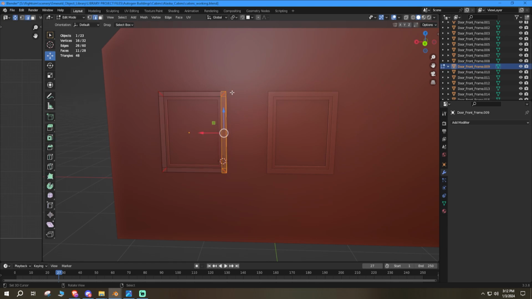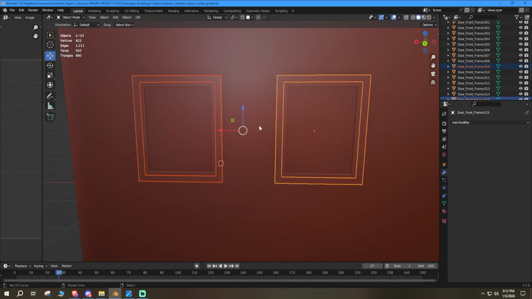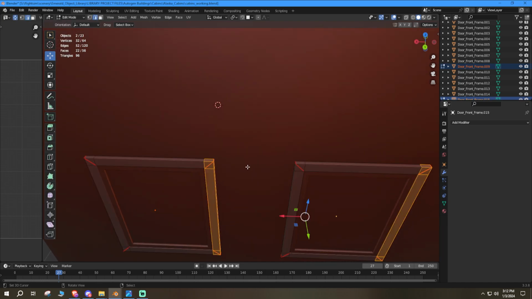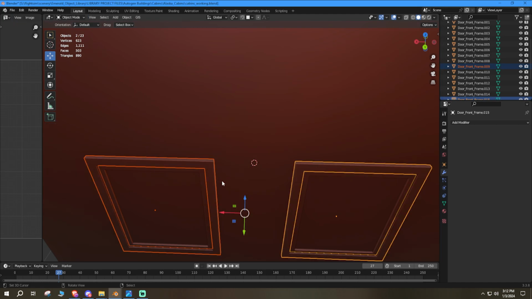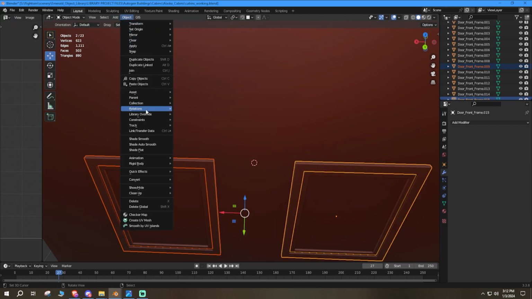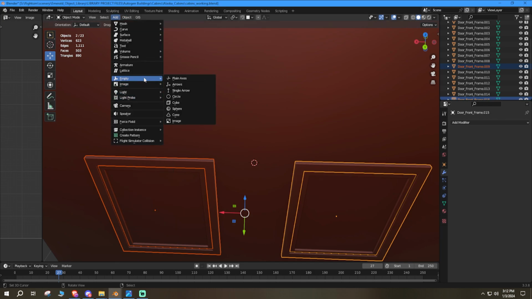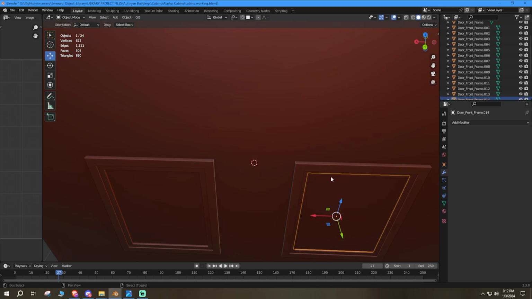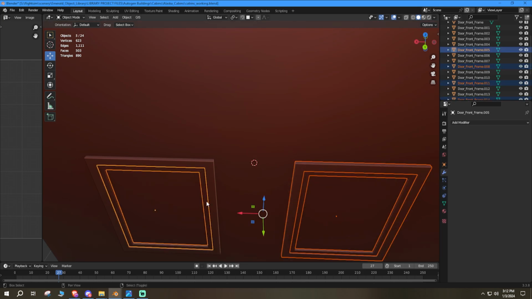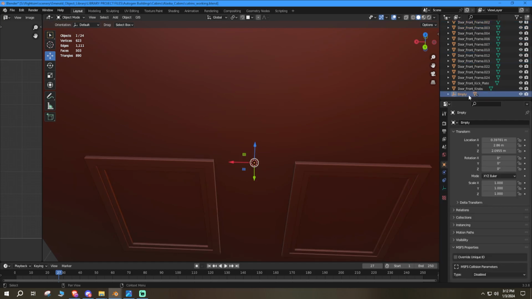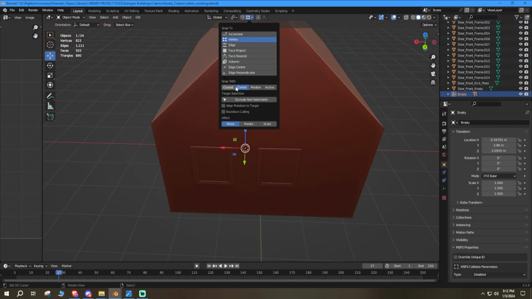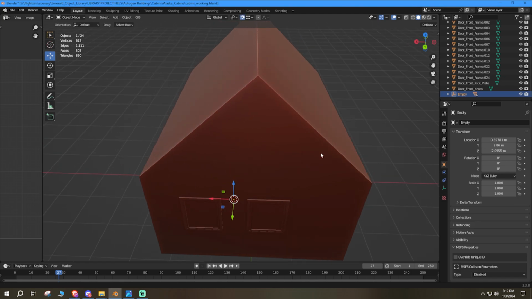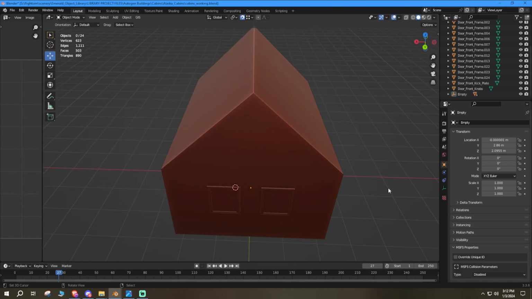There are different ways you can go about doing this, but to center the windows in this case, I'm going to use an empty again. We're going to grab those two and do cursor to selected, then click the right tab, Add, Empty, Plain Axes. Then we take these windows, select them, and drop them into that empty. Vertex select again to center, turn snapping on, and we'll click on that vertex.